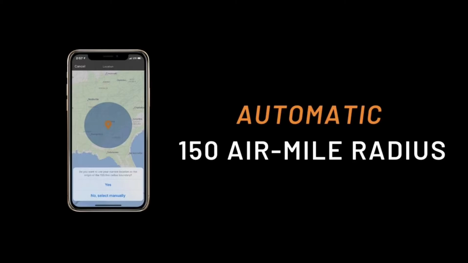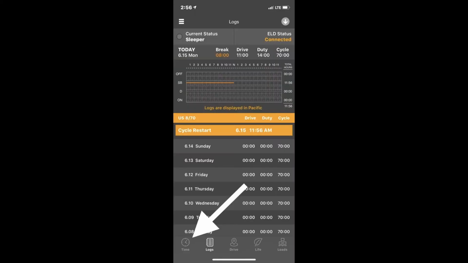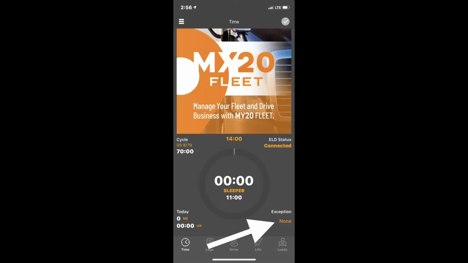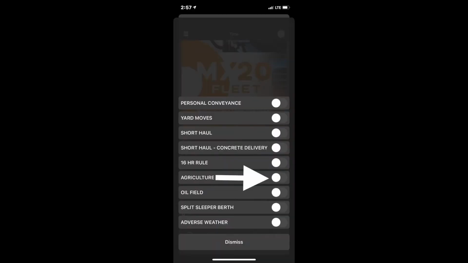To activate the Ag Exemption in the My20 app, you should select the time clock screen in the lower left corner of the home screen. It is the round circle that looks like a clock. Once you're on the time clock screen, in the lower right corner, you will see the words exceptions and none if no exceptions are activated. To activate any exception, select the word none and the exception screen will appear. On the exception screen, proceed down the list to the word agriculture and select the white circle on the right to activate the Ag Exception.